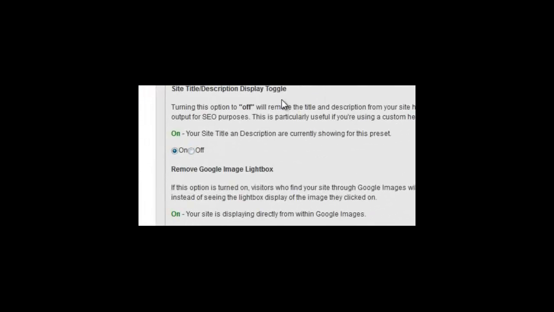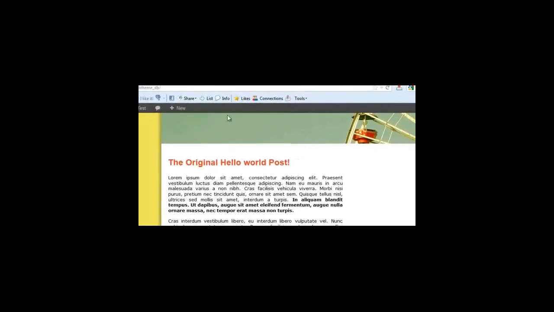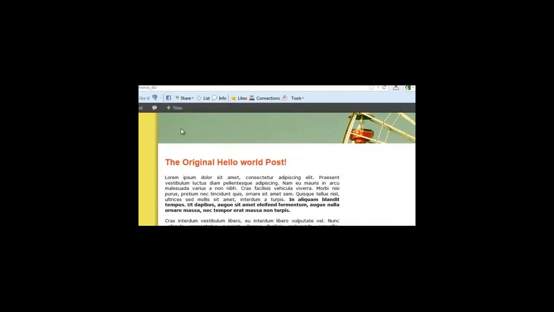For SEO purposes, the code is still in the theme. The title will still display for robots and search engines. But if you don't want your users to see it, maybe if you have a special custom header up here, with maybe this picture flip-flopped and on this side, you might not want your title in there.